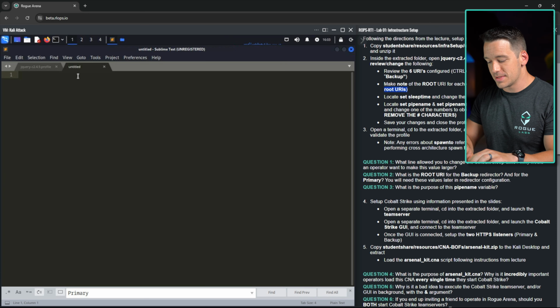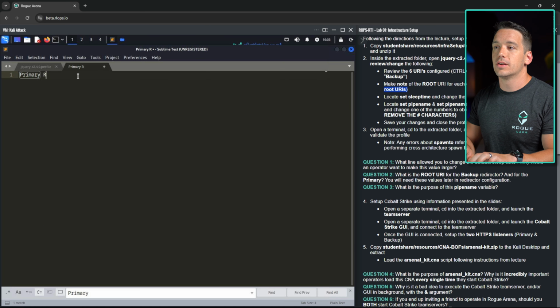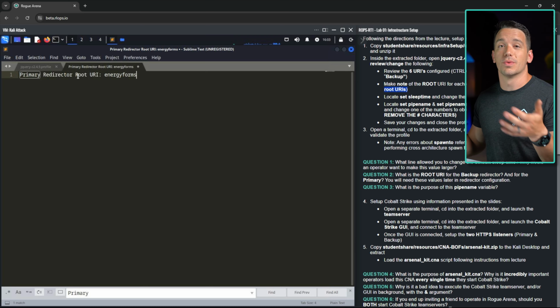So I'm gonna open up Sublime Text. We'll say primary, redirector, root URI, energy forms. Then we have that for later. We can refer back to that.